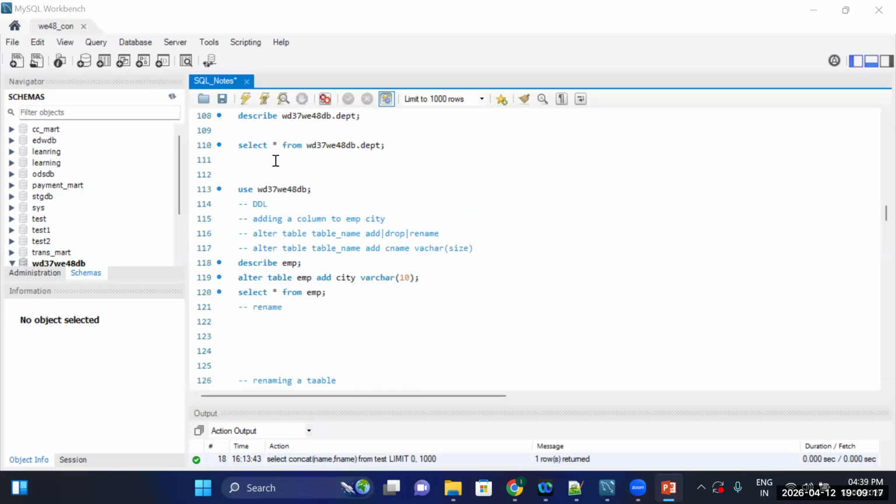Show databases, as you all know, will display the available databases in the server. If you run show tables, you want to see what tables are available. You can run a query called show tables, which will list down the available tables.